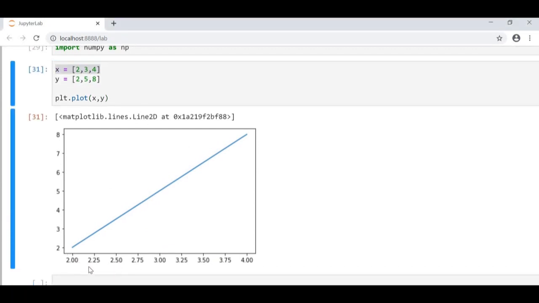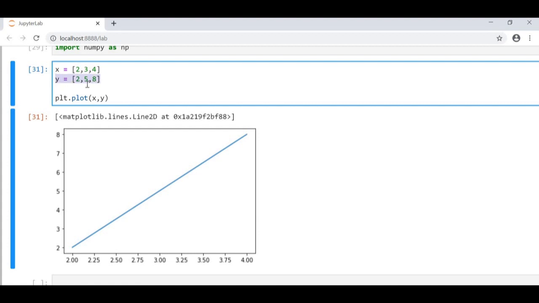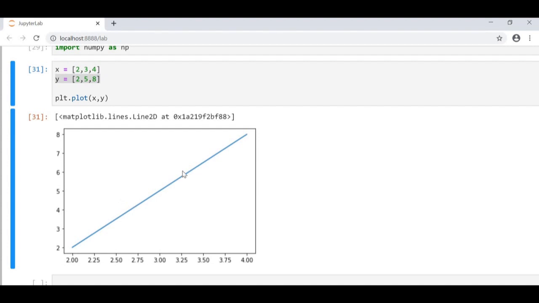So here on our x-axis, you can see that it's going from 2 up to 4. And then for my y list, I had values going 2, 5, and 8. And as you can see, it goes from 2 to 5 to 8. So it has done that right.